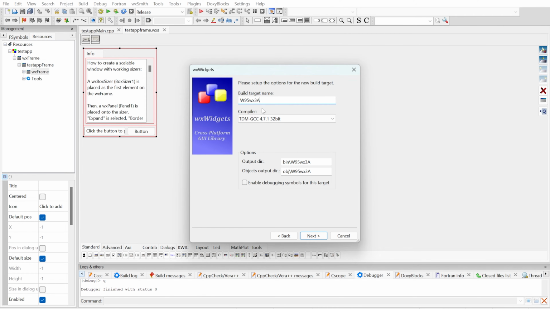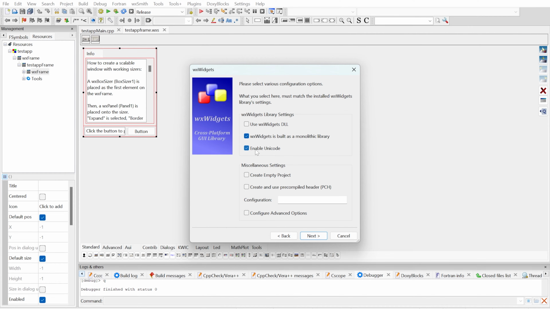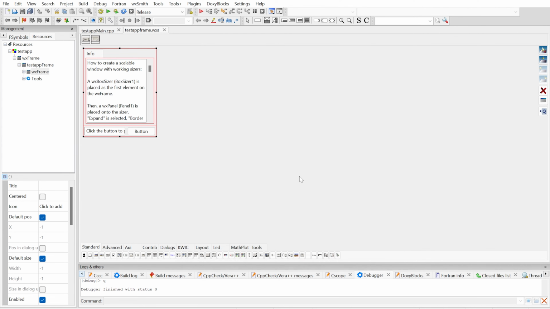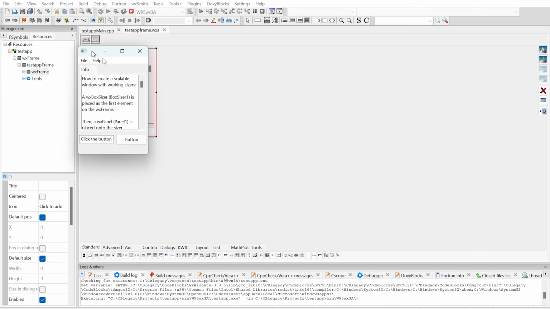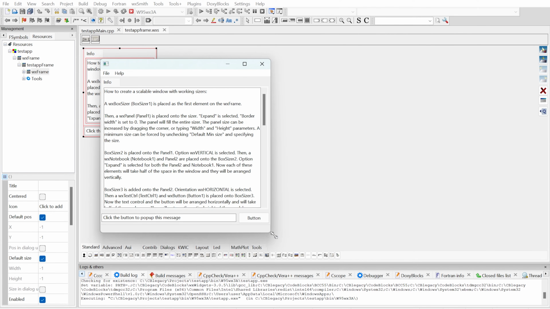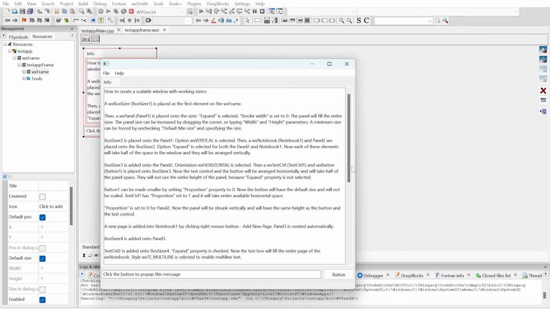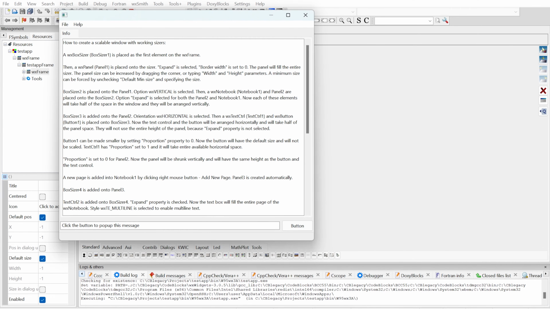I do not enable debugging. I disable Unicode. And finish adding the build target. Now I can select that build target and first try running it on the host machine. We can see that the application looks slightly better because it's not blurred. The older version didn't handle DPI scaling correctly.